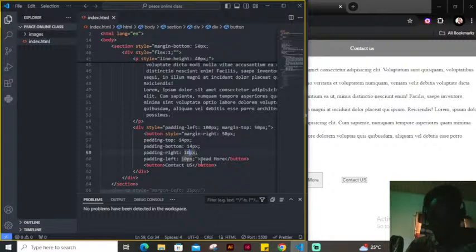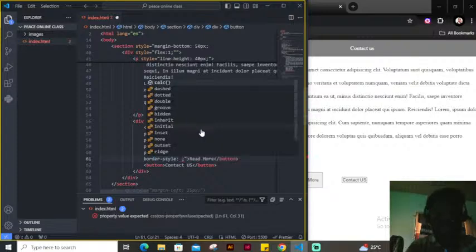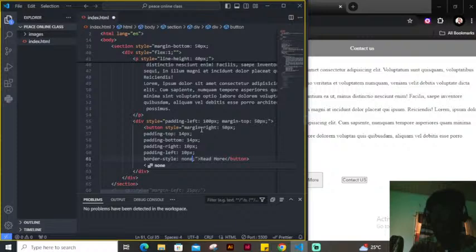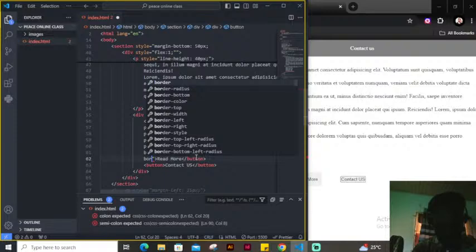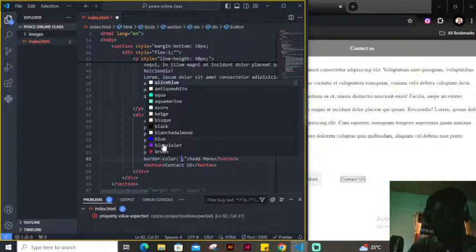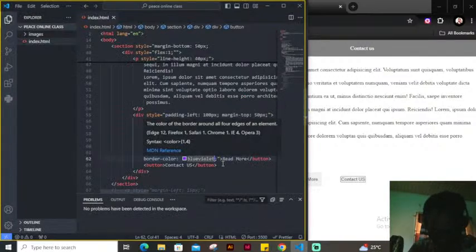The next thing I want to remove is the border. There's something called border style. I will set the border style to be none. If I set border style to be none, you see that there's no border again. The next thing I'm going to do is give it a border color, let's say this one here. The border color of that. There is a color there.